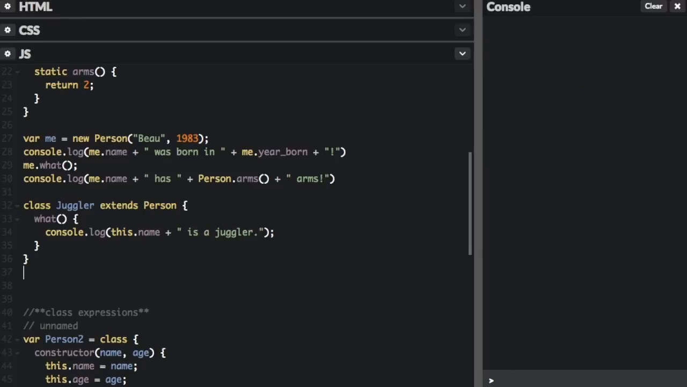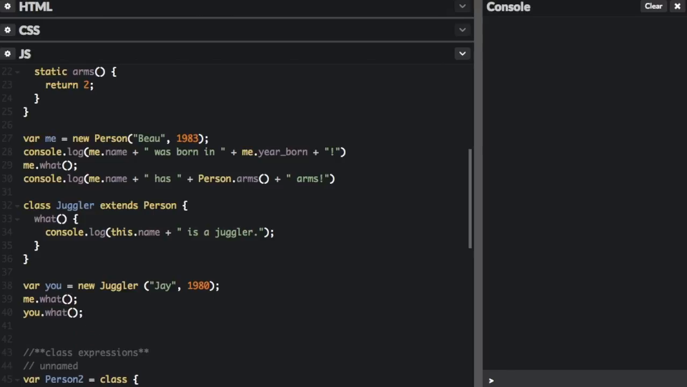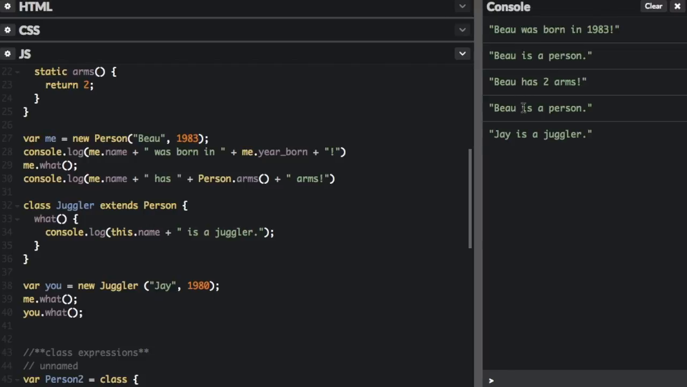First, we're going to create a new instance of this juggler class. So I've created a new instance of the juggler class. I called the juggler J, born in 1980. Then I called me.what, that was the original instance of the person class, and now I called you.what, that's the instance of the juggler class. So let's see what happens. I'm going to hit run. Now you can see the last two lines of the console. Bo is a person, and J is a juggler.